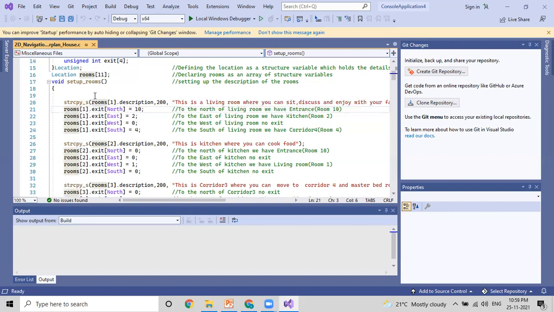So in that matrix, now if you check room 1, what is that room 1? Living room. To the north, we have room number 10. That's why I've written equal to. Next, to the east, 2. To the west, 0. To the south, 4. So those are okay.